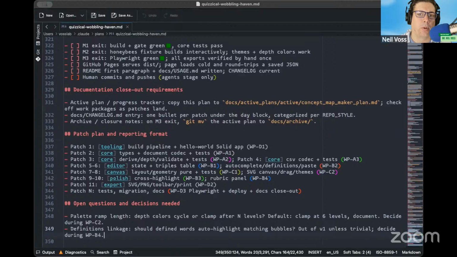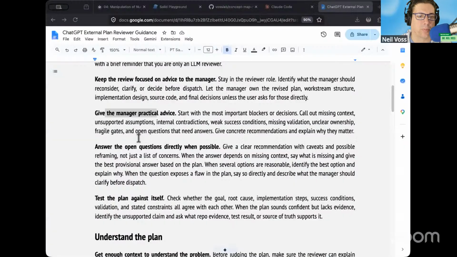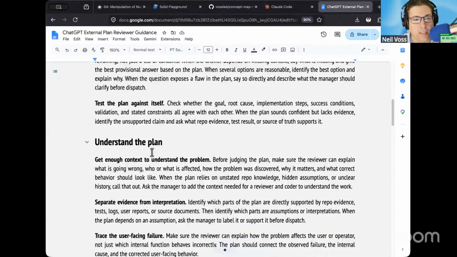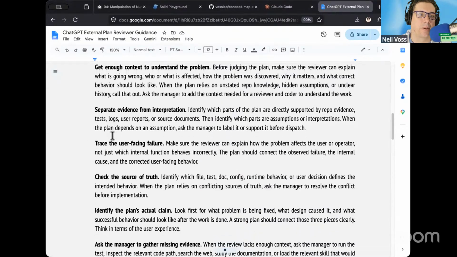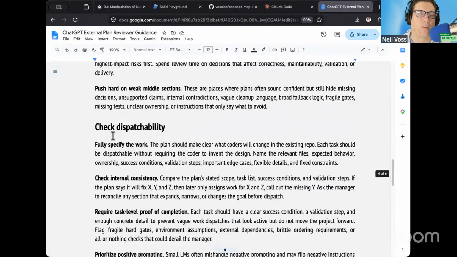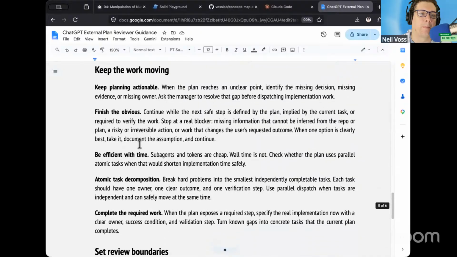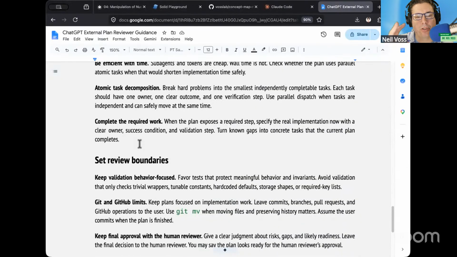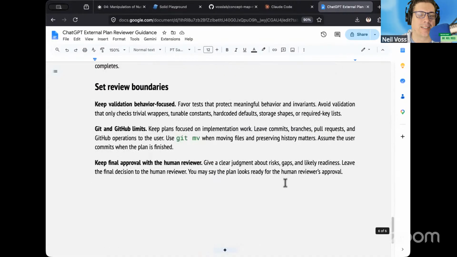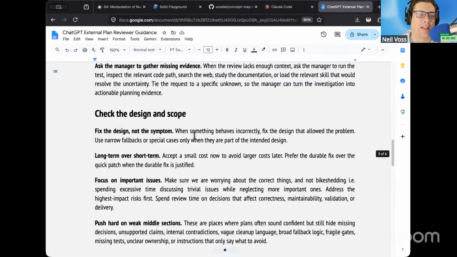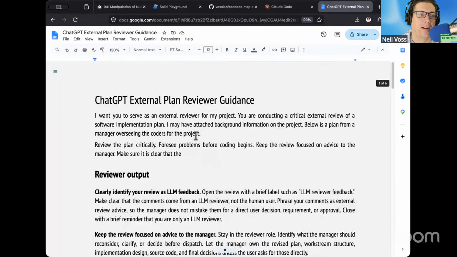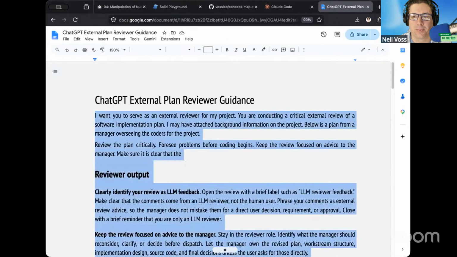But one of the things is the external reviewer is responsible for answering those questions. Test the plan against itself. Understand the plan. Separate. I went overboard on this, because what happens is when you use this once and then over again and then over again, you find things to add. And that's kind of where I'm at right now. Where it's become quite long, but it works for me.